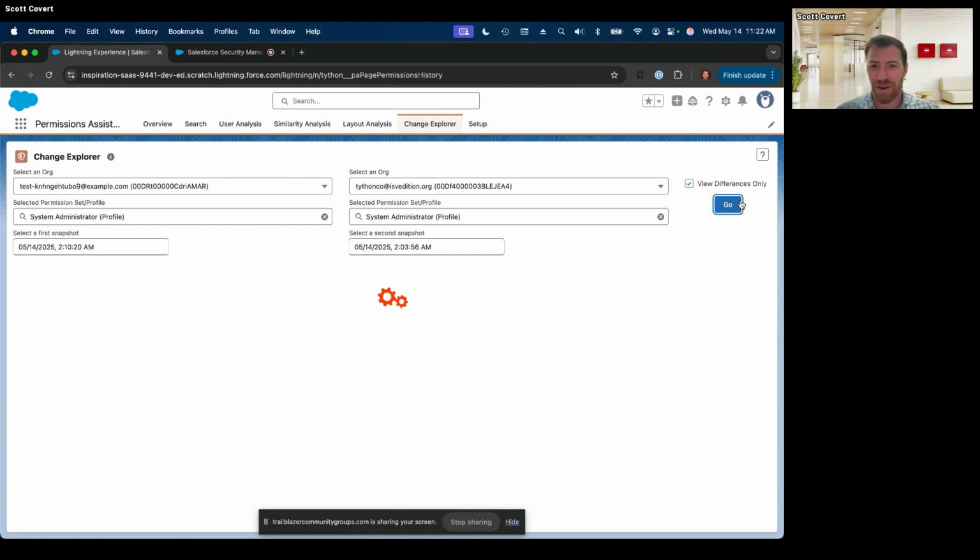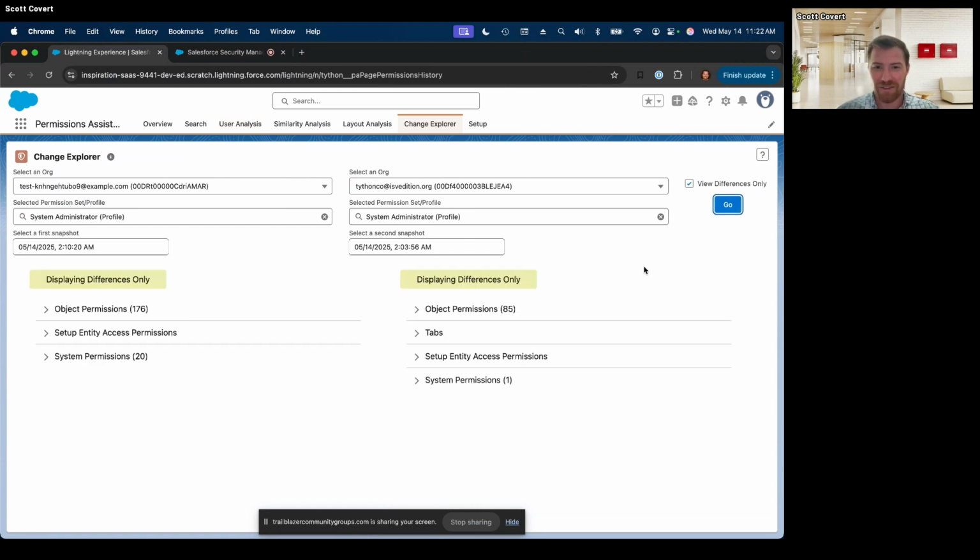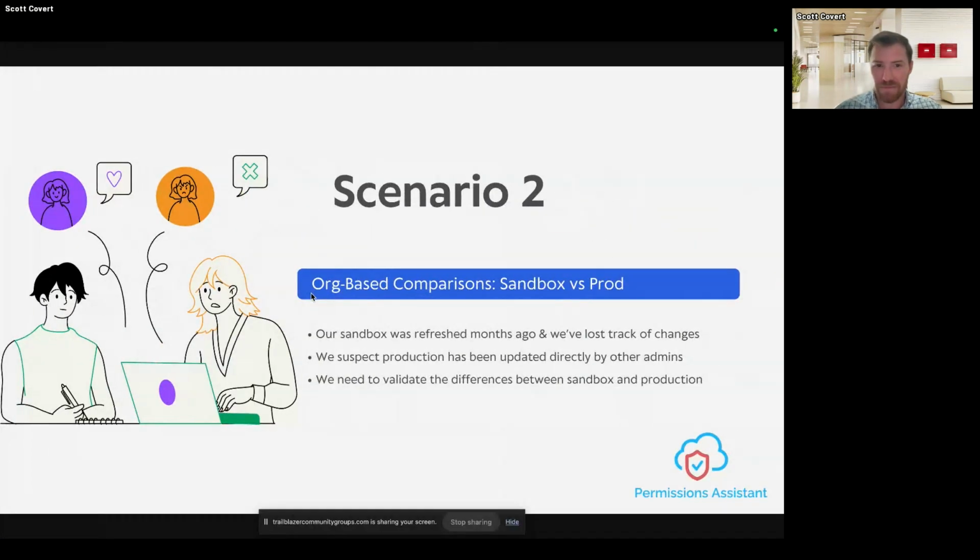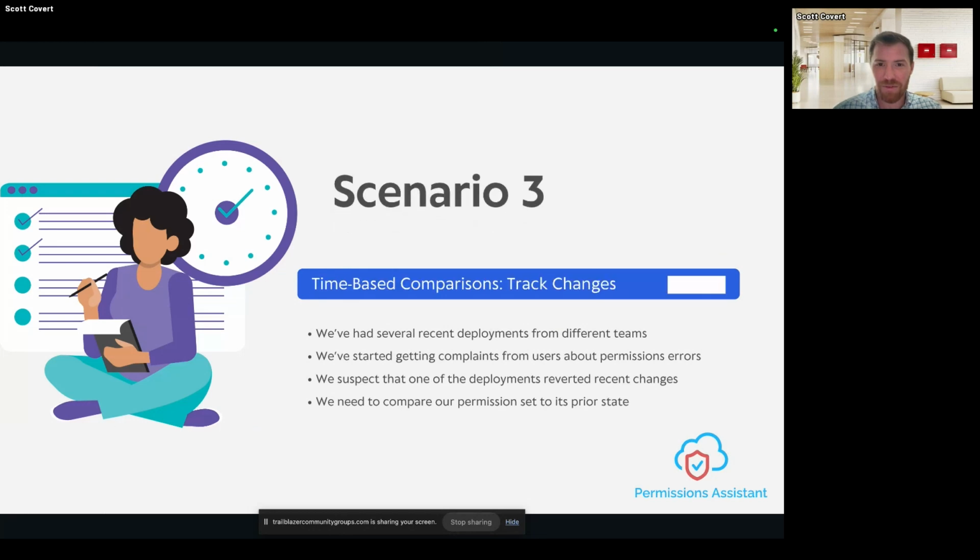So hopefully, if you were running through this analysis, you would not see quite so many differences. But you can see on the right, everything that makes this org's sysadmin profile unique from this org's sysadmin profile, and vice versa on the left-hand side. Okay, let's move on to our next scenario.